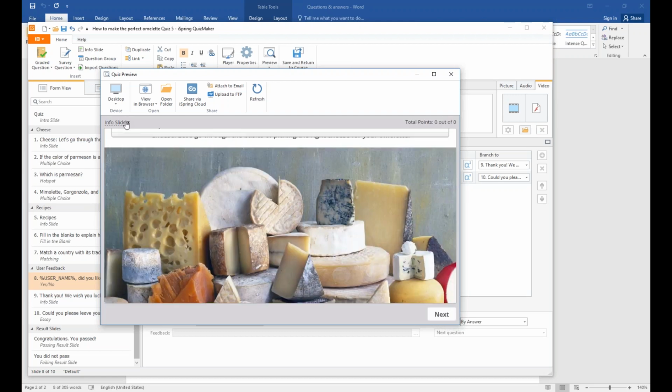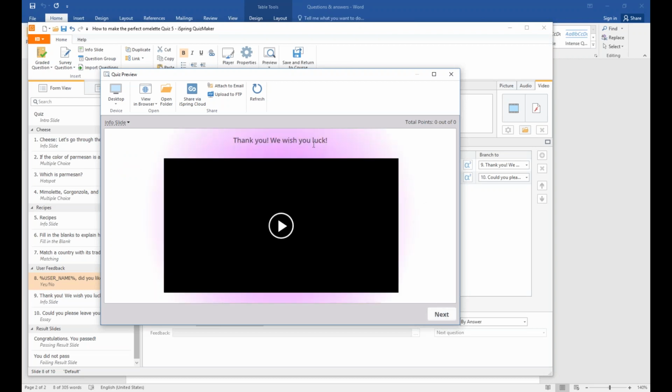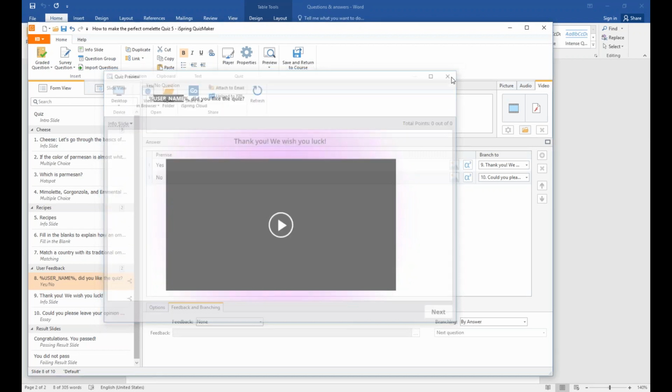Submit. So let's go to our, and here it is, Eugene. We will also check how our branching is working. So let's click on yes, submit, and we are redirected to our thank you slide with video. Now we need to republish it to select no, and we will see how it works with no.